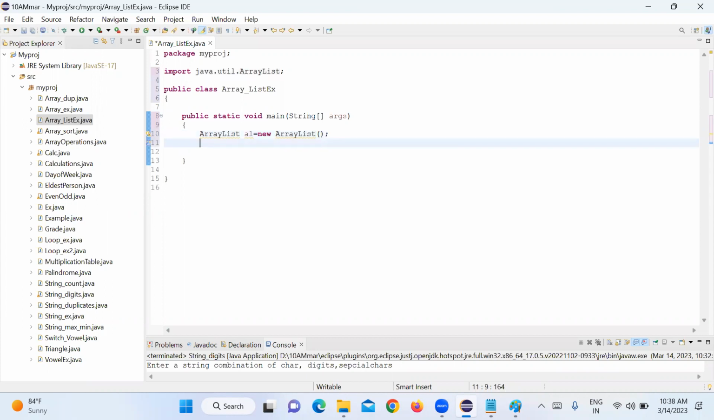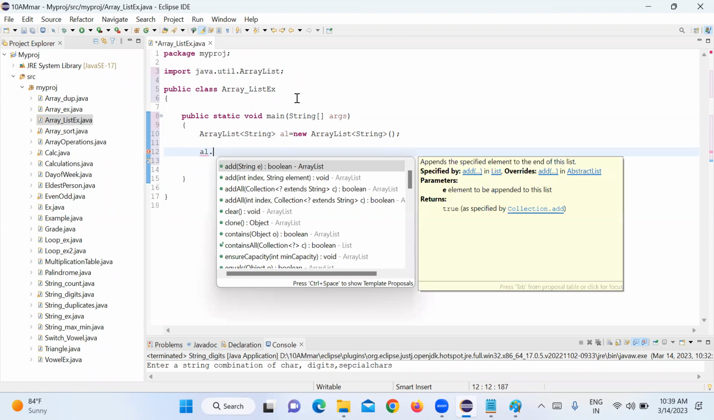That's all, right? But now we also have to tell the data type. What type of values do we want to store in this? Integer values, string values, boolean values, we have to specify the data type. If I want to store string values in this, the data type is String. That means I want to store string values. Now, what is the method to add some values? AL dot. I said these are the methods, right? But with the object dot, you are calling the methods.